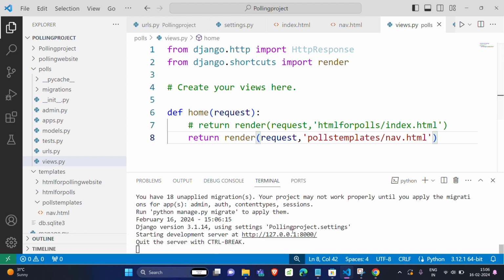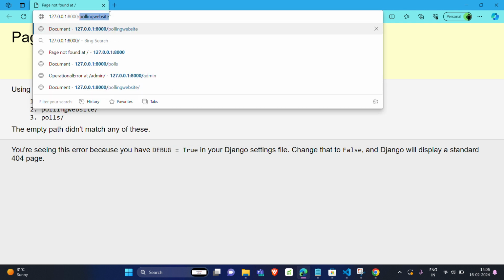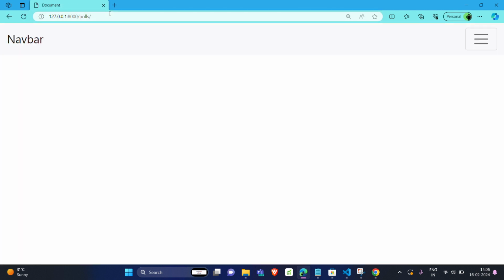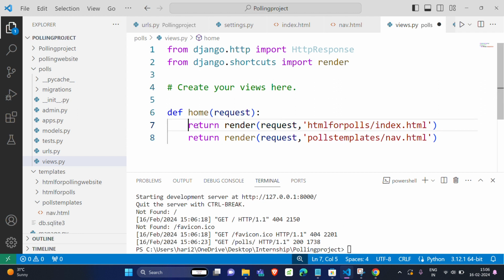Now let me execute. This is under polls, so I'll say forward slash polls. As you can see, the navigation bar is working fine. This is the output of the navigation bar. Very good, the navigation bar design seems to be working. Control C to stop the execution, and let me put it back to the previous position, with no disturbance in the page.